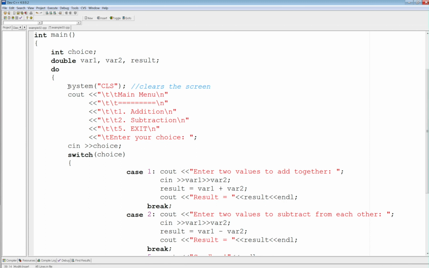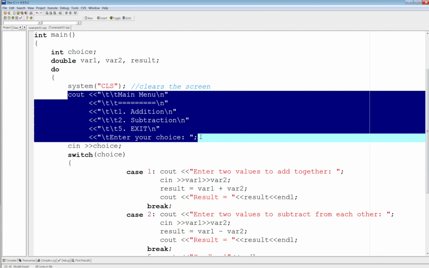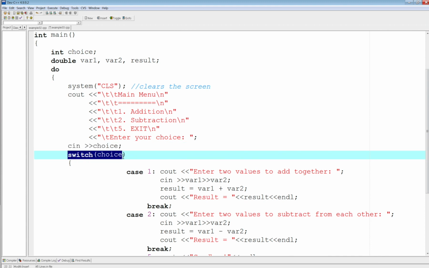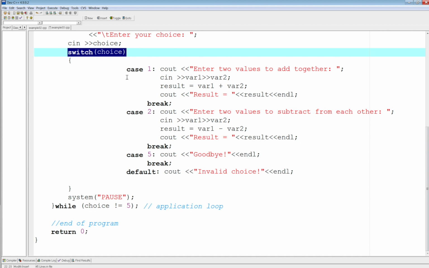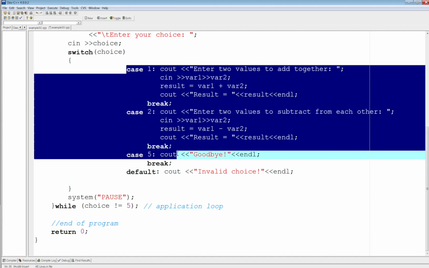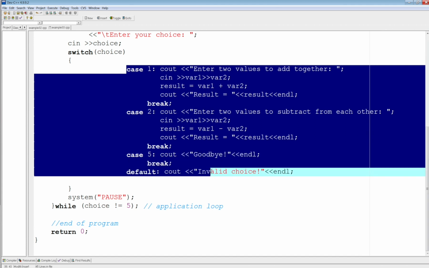So what's going to be in it? Well, we're going to be clearing the screen. Next, we're going to display a menu. And we're going to ask the user to enter a choice based on the menu. And then we will evaluate based on the value of choice which of these cases we will execute. Case 1, case 2, case 5, right, for leaving, and any other case that's not in here, like 4, 3, 10, minus 200, will become a default, which will lead to a printout saying invalid choice.